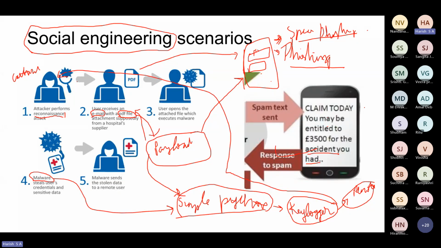You do get the loan, right? Or you don't get the loan if you click it. You won't get the loan. Only your personal information will be taken. So yes, that is phishing.